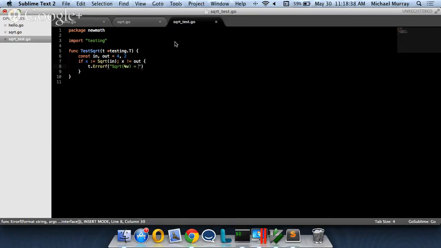Just real quick, the square root's available because it's in the same package. Correct. Yes, good point. That's also why you don't have to prefix the new math package name. What do you call the function? Yeah, that's right. That's a good point.